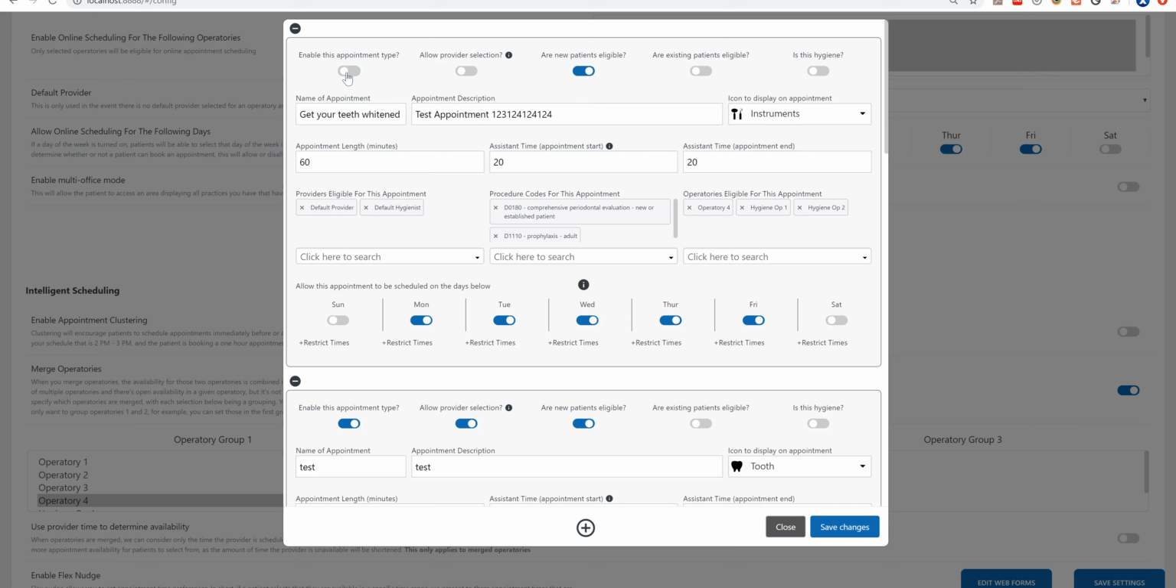Whether or not this appointment is even enabled, so if you already had an existing appointment type, you didn't want to have to go in here and delete it, you can just toggle this enable this appointment type off if you ever wanted to disable scheduling for that for whatever reason. Allow provider selection here. What that does is allows the patient, when they're going through FlexBook, to be able to choose the specific provider that they want to schedule that with.